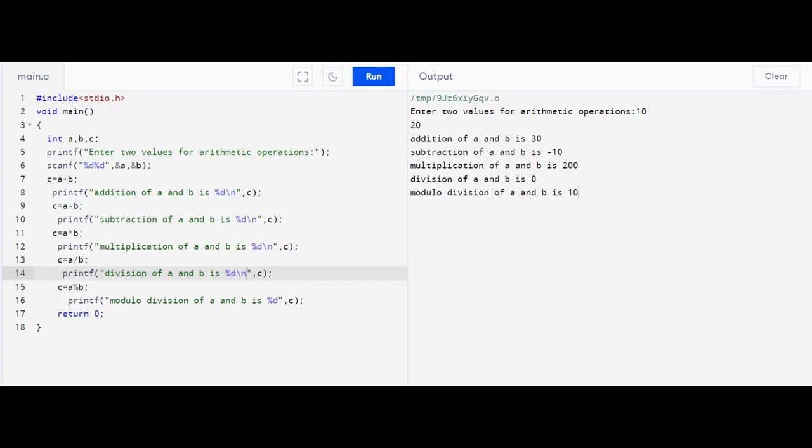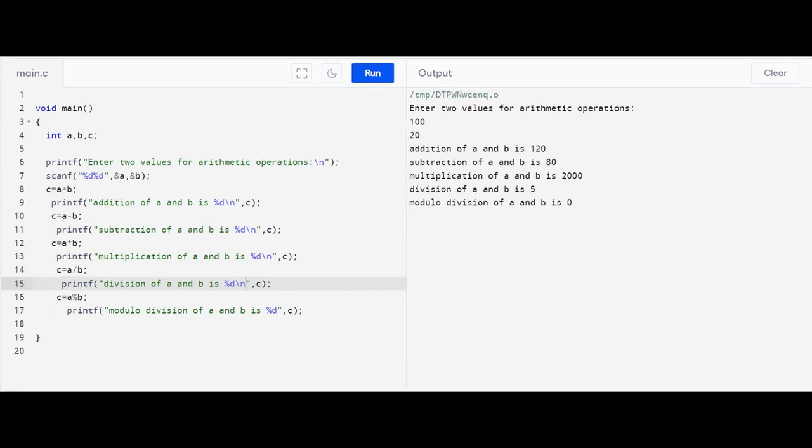This is the first example. In this first example, 10 and 20 values are considered for output. In the second example, 100 and 20 are considered, and these are the outputs.